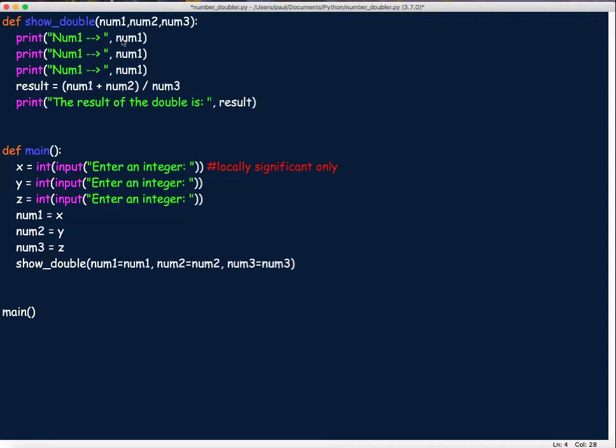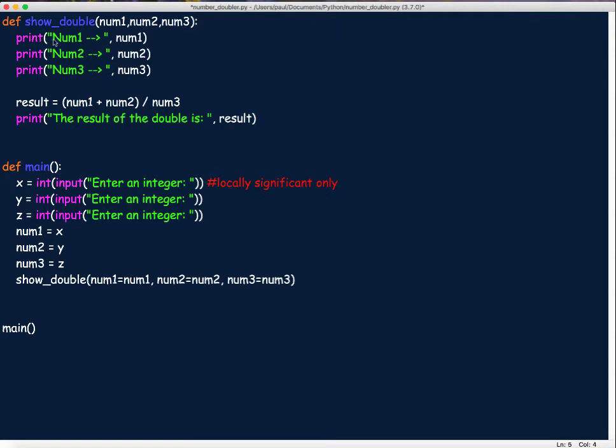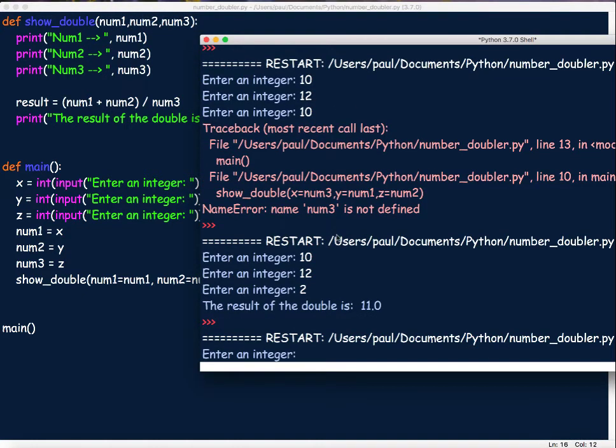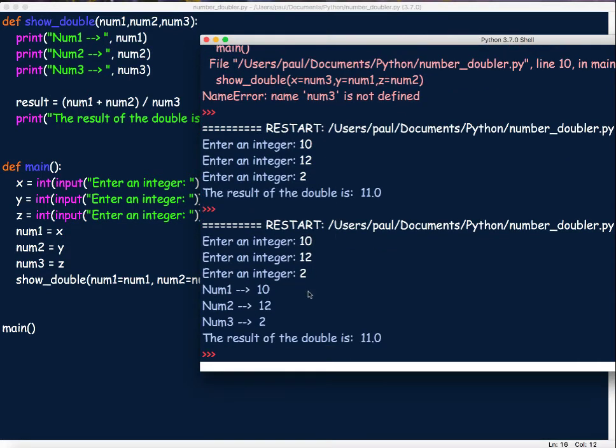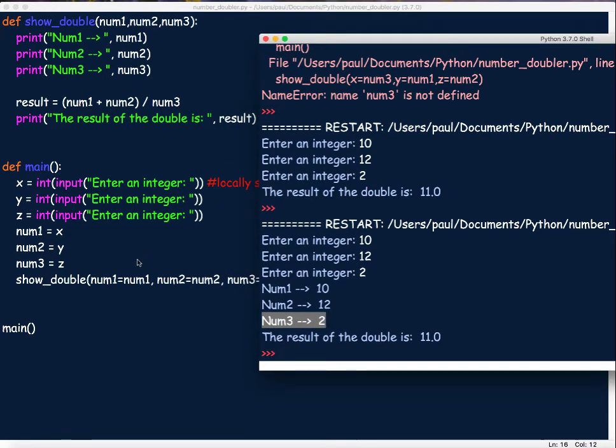Paste and paste. Change this to 2. Change this to 3. Make this a 2. Make this a 3. All right. So what I'm doing here essentially is printing a statement that shows what num1 and the others are when I send them up, just so you can see what's actually being sent. If I run this, okay, 10, 12, and 2. So you can see that num1 was 10, num2 was 12, and num3 was 2 when I sent them up by calling my show double this way.